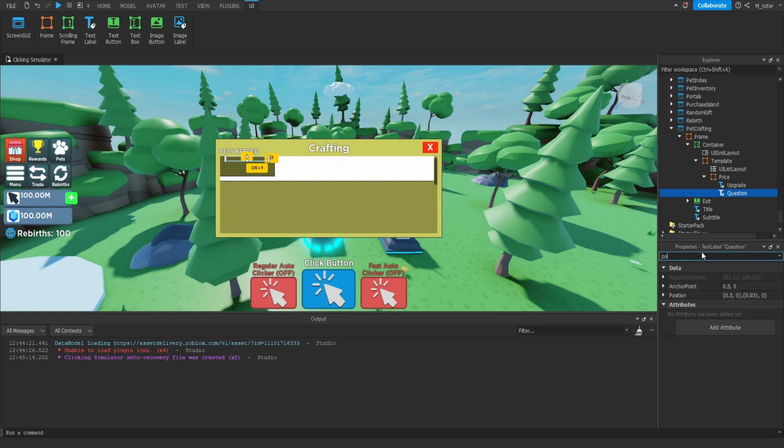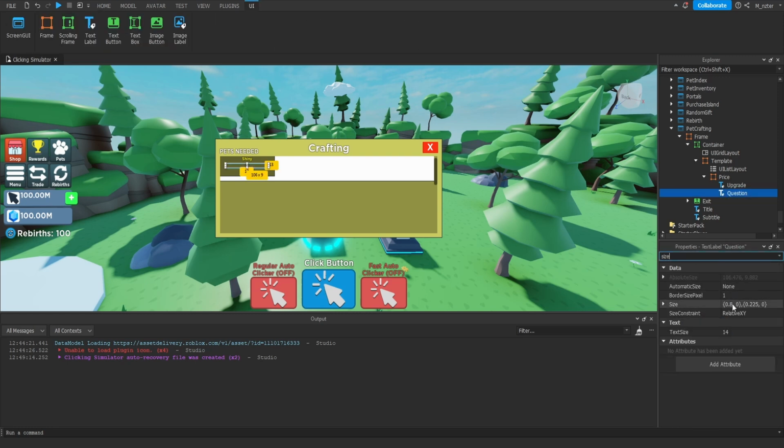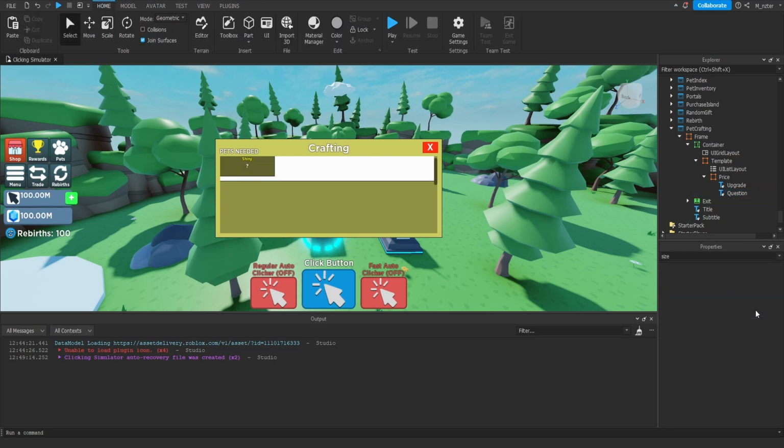And then we want to center this. So for the position, make sure that everything is set to 0.5, just like that. We could even increase the size of this just a tiny bit on the Y, so maybe 0.3. Because that makes it a little bit bigger.